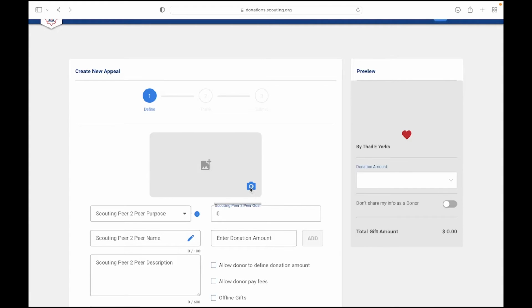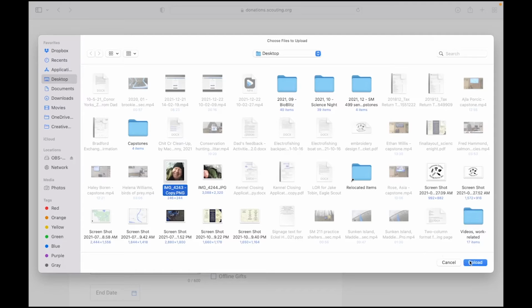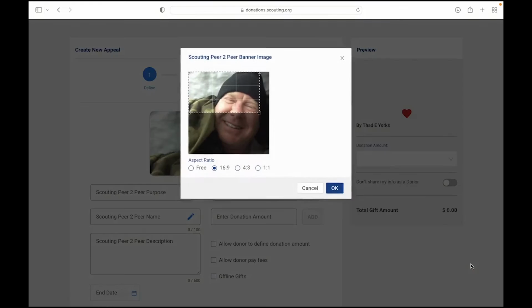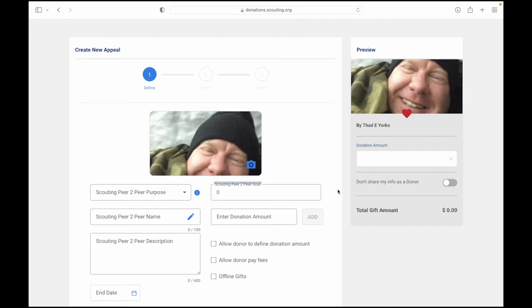We can enter a photograph. This is a photo, an overnight adventure in a quinzee from last year. I can adjust the proportions, the aspect here. Mine's a square photo, so I'll just adjust that. And there's what we're going to have.